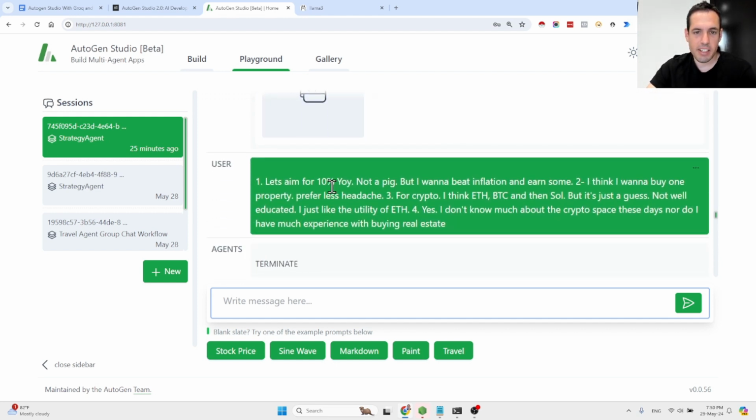So I responded, let's aim for 10% growth year over year. I'm not a pig, but I want to beat inflation and earn some. Then I said, I think I want to buy one property, prefer less headache. I don't want to buy different properties, only one. For crypto, I think I prefer Ethereum, BTC, and then Solana, but it's just a guess, not well educated. I just like the utility of Ethereum. And for the last question, yes, I don't know much about the crypto space.